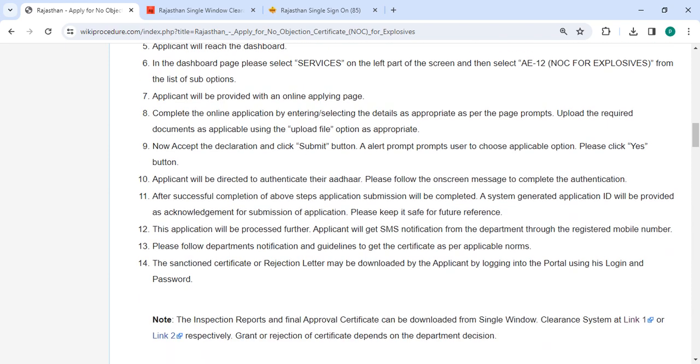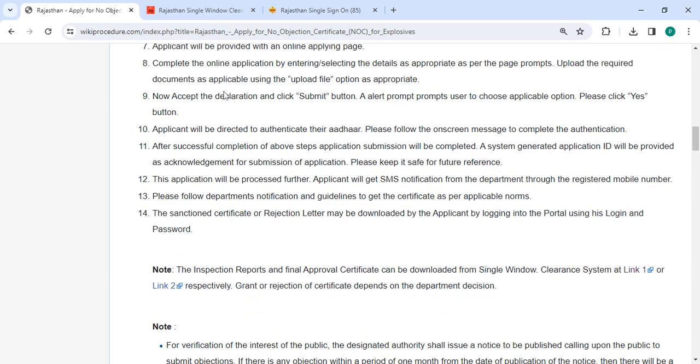And we will be provided with the online application page. Complete the online application by entering and selecting the details as appropriate, and then you can attach all the necessary documents. Now accept the declaration and click the submit button. An alert prompts the user to choose the applicable option. Please click the yes button.